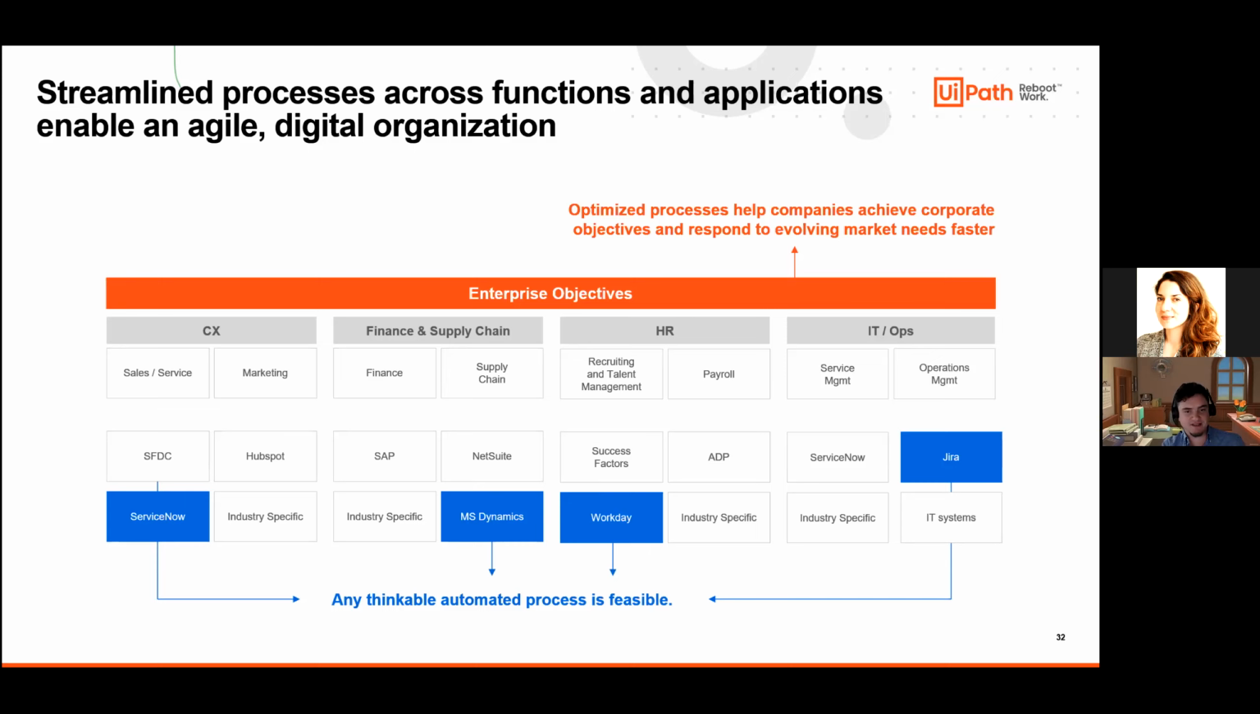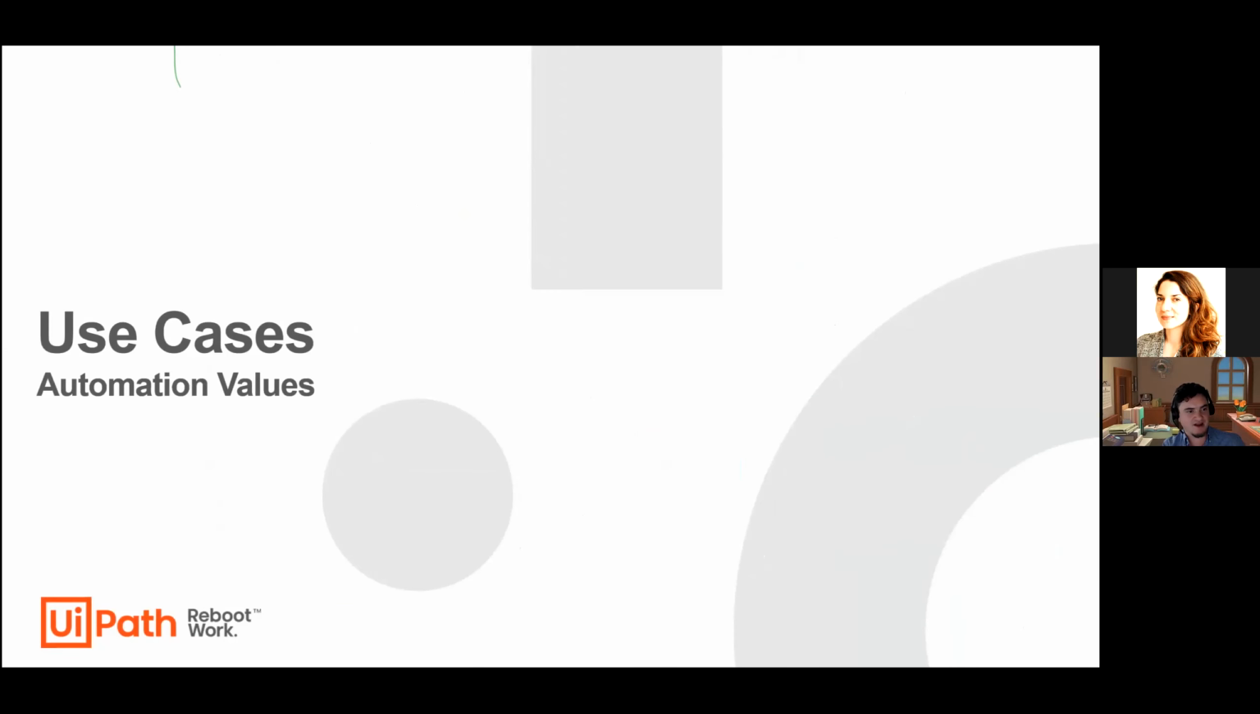And this leads me to the next chapter we have here, where Tanya will be speaking about the use cases and we'll talk about the values in these automation scenarios. Tanya, the stage is yours. Thank you very much, Robert.